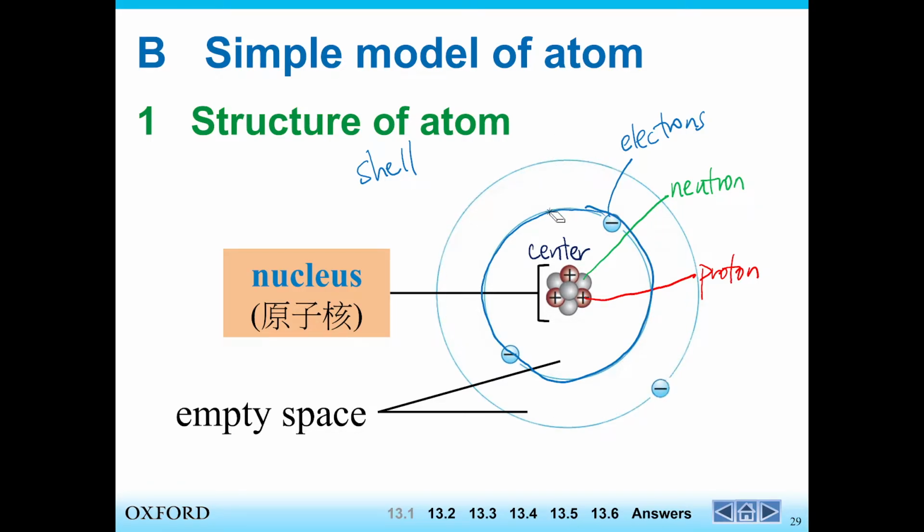Just like how planets orbit, the same thing happens over here: electrons orbit around the nucleus. In between the nucleus and these shells, it's basically empty space. So this white space that you see is basically empty. There's nothing there.